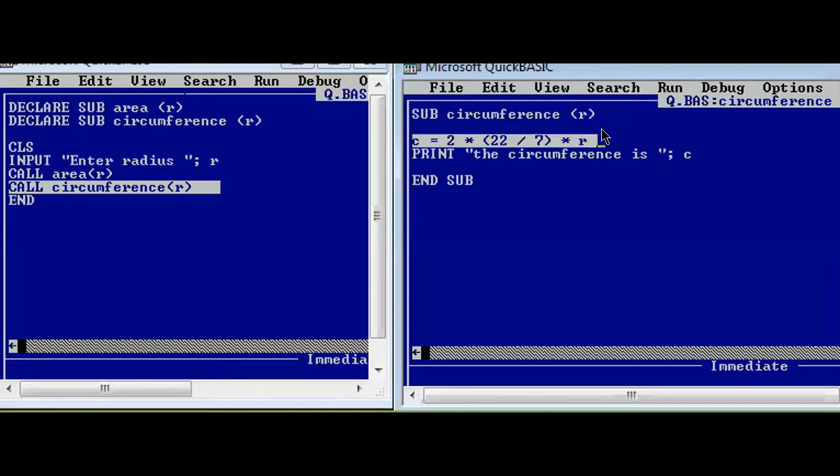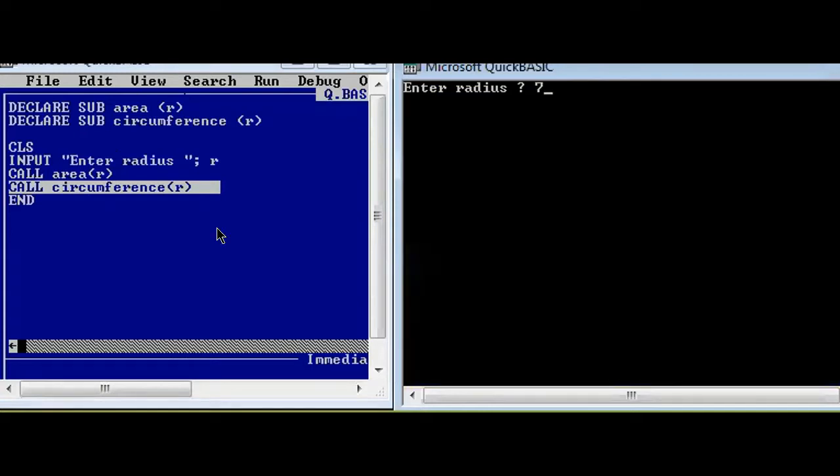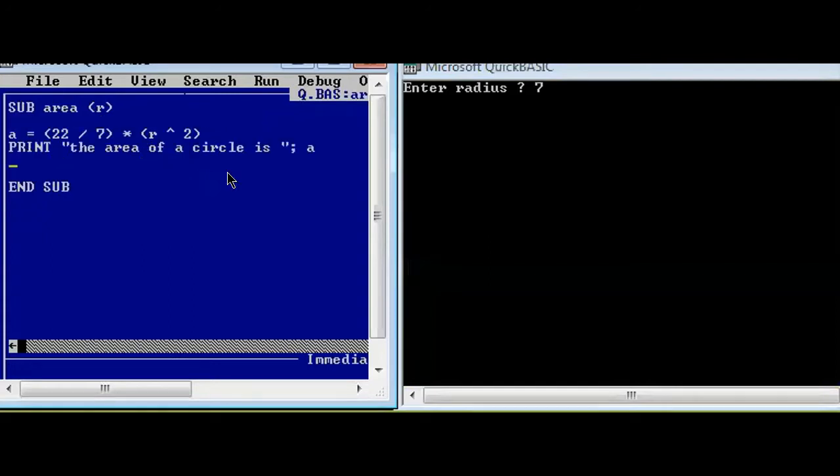This formula line will execute, where the calculation will be done and the circumference is evaluated, and that circumference will be stored in this variable c, and with this line the circumference will be printed. As we run our program, we can see 7. So 7 is stored over here. Call area, it will go to the definition of area, where it will calculate and print the value.